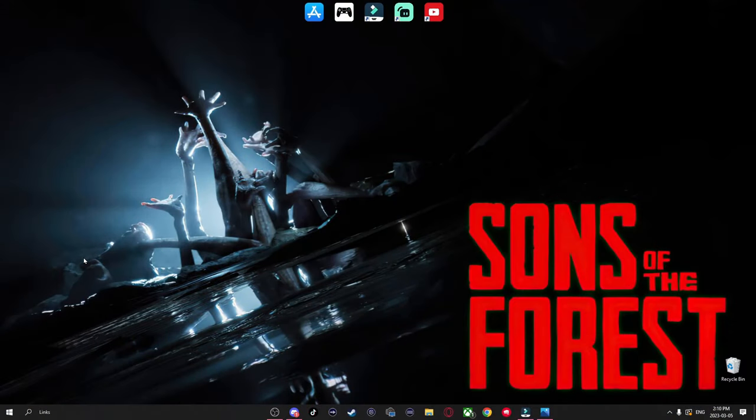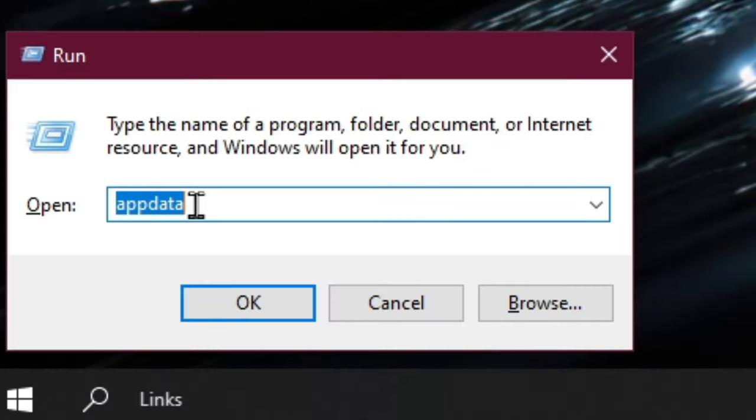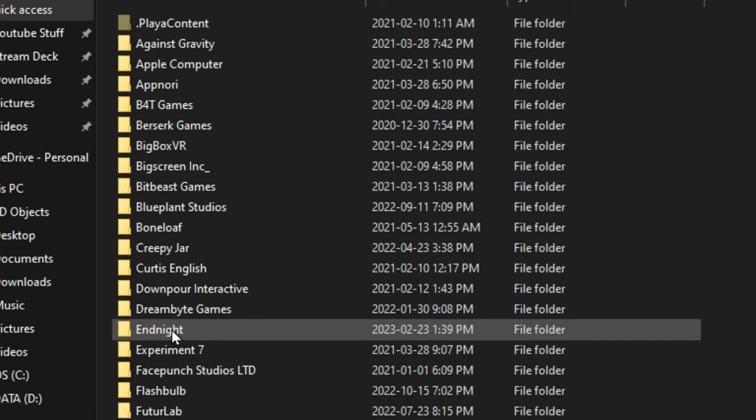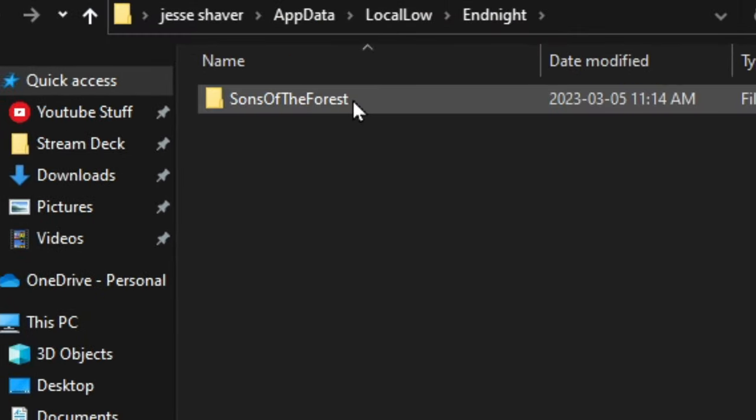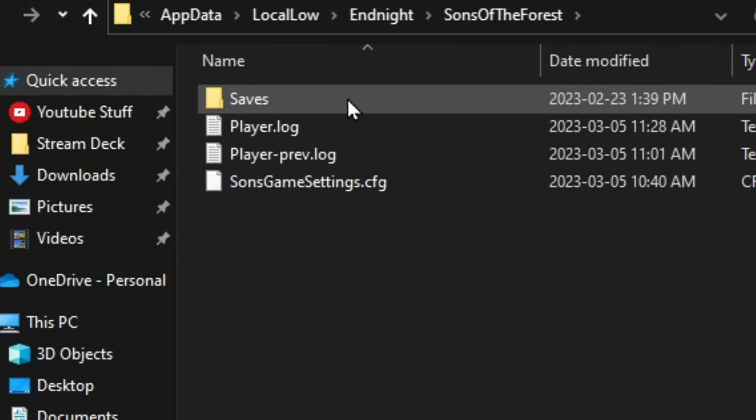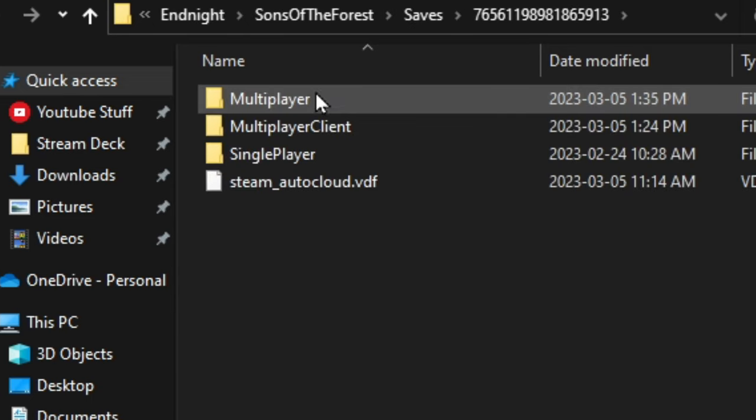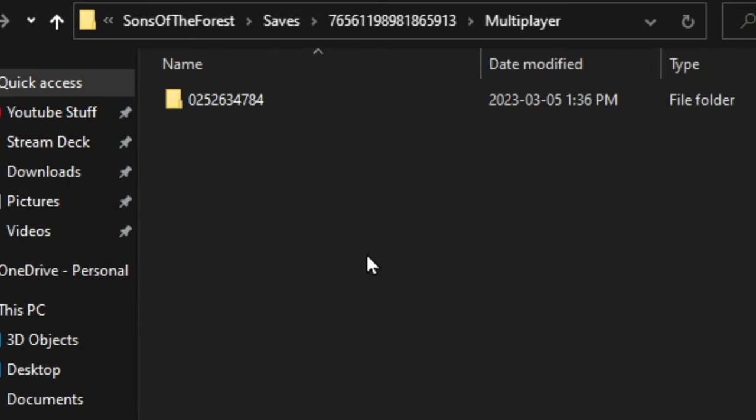So on your desktop, hit Windows R and type in app data. Then hit OK, go to LocalLow, go down till you see Endnight. Now go to Sons of the Forest, Saves, this folder with the numbers. Now go into Multiplayer. Now this folder is where all your save data is for worlds you've hosted before.